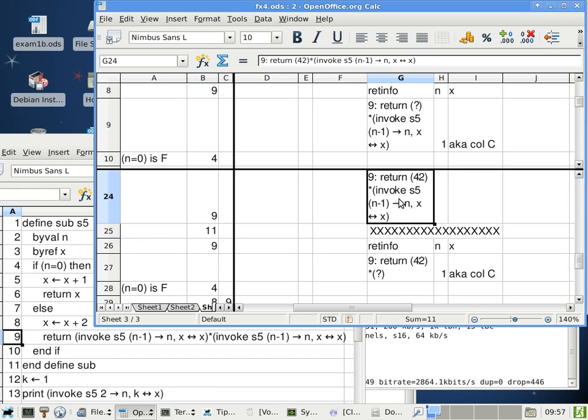So now we have to be careful because this tells me where to go back to continue execution, right? So I'm going back to line 9 on row 26 of the trace and try to execute the statement as specified in G24. Am I ready to return yet? No. Okay, if I'm not ready to return, that means I have to invoke again. I have to invoke a second time.